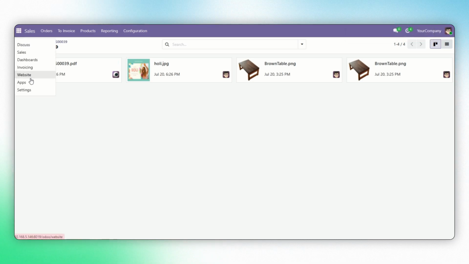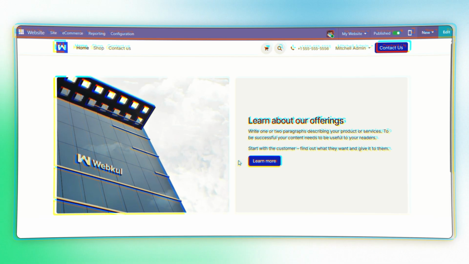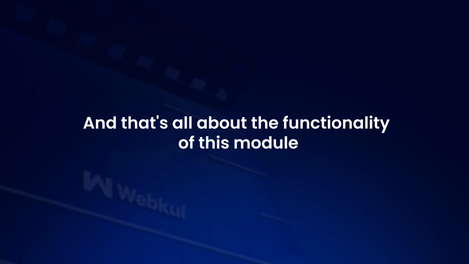This is how the Odoo website file upload module simplifies communication between customers and administrators by allowing file sharing directly during checkout. And that's all about the functionality of this module.